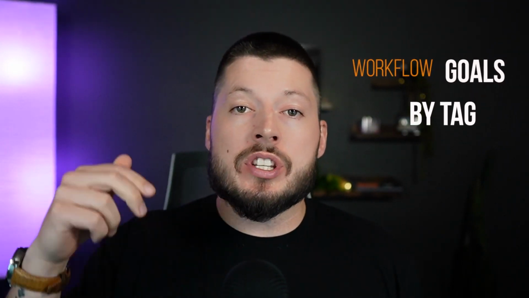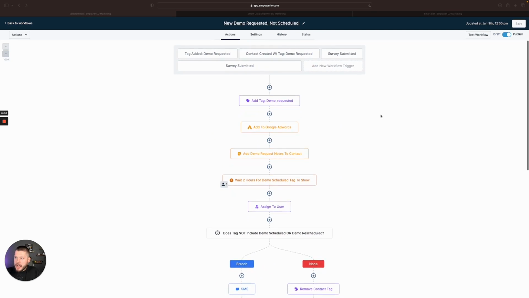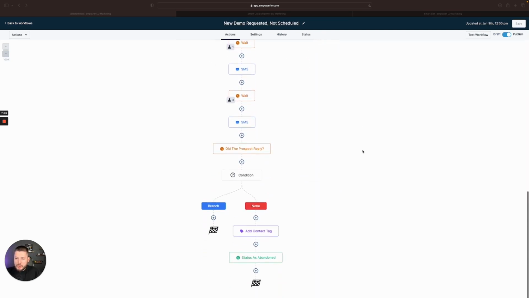All right, guys, this next one is really, really exciting. We now have the ability within a workflow to establish a goal and to skip to that step in the workflow based on achieving that goal. All right, so check this out really quick. Right now, right here, we have a workflow that we use internally that will benefit from this new ability to establish a goal based on a tag.